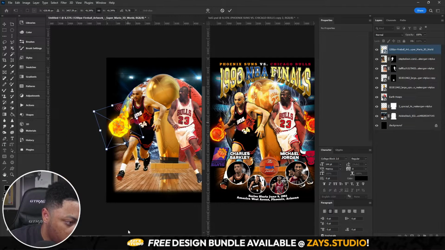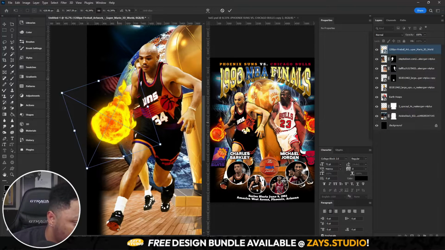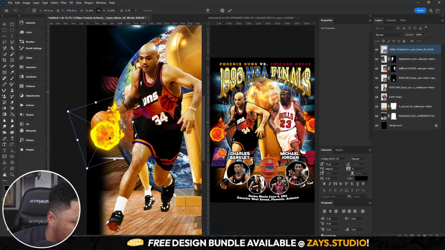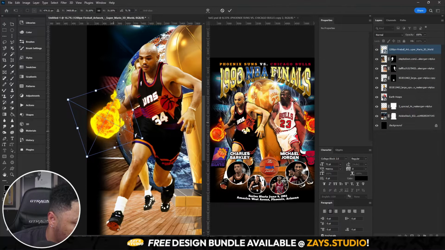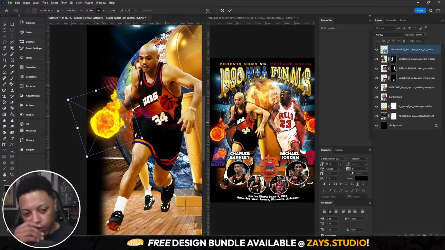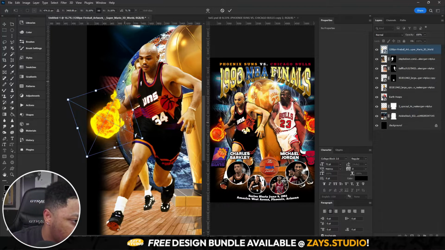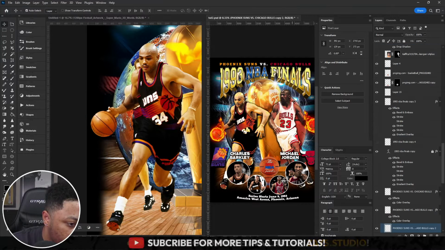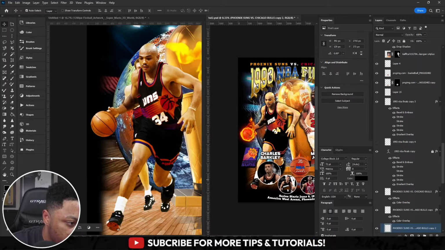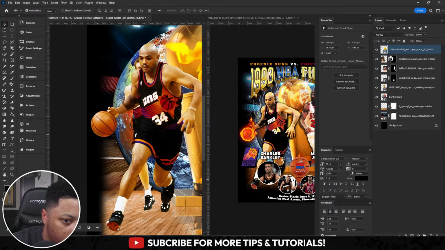Don't want it too large. But we're going to continue to scale it until it fits. I'd say about right here. I think in a second what we're going to end up doing is scaling down the entire project. I think I might have made it just a little bit too large, just based on how, as you can see, it's still got some space here on the side.